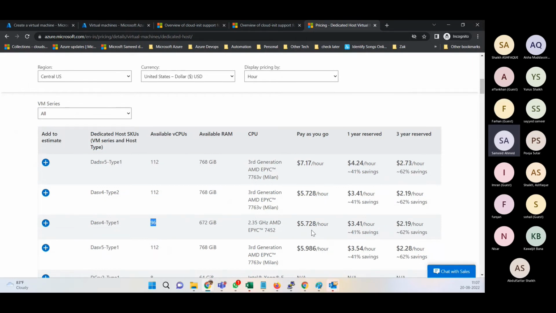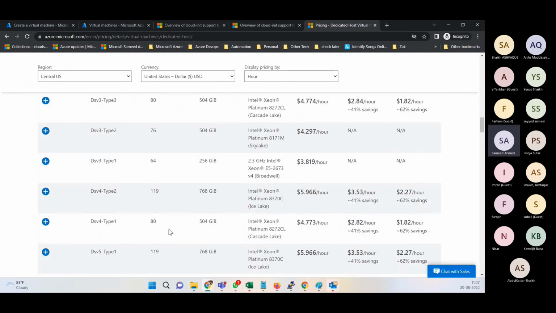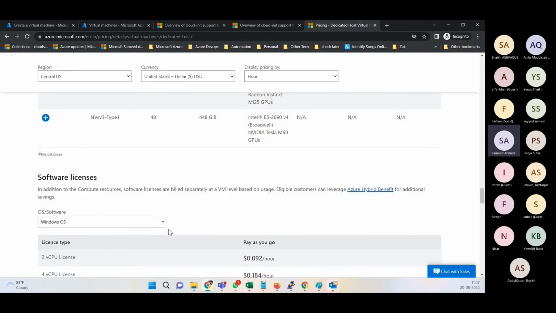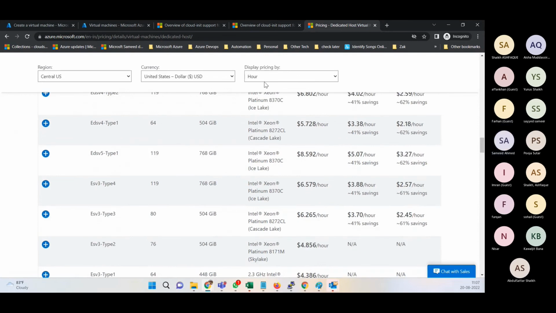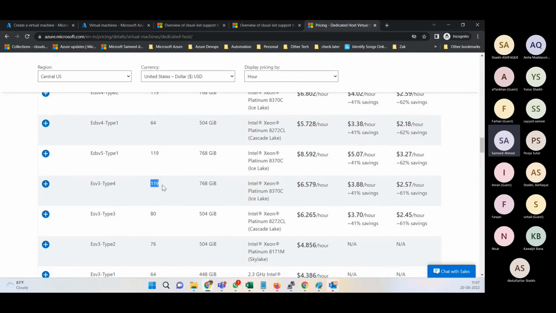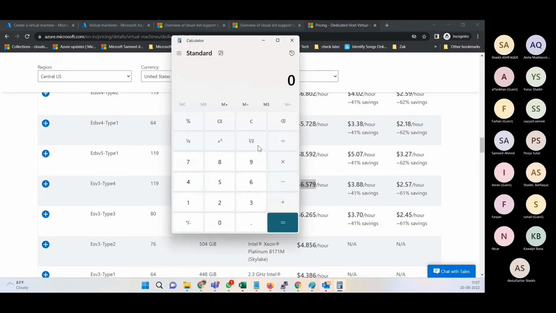So what exactly does that mean? Let's say that I'll go for the E series. This is having approximately 119 cores. So if I divide this per hour cost by 119, if you observe, the virtual machine will cost you almost the same.